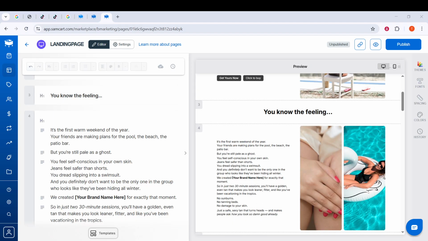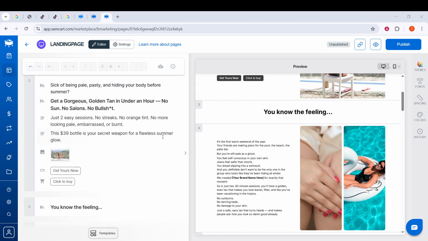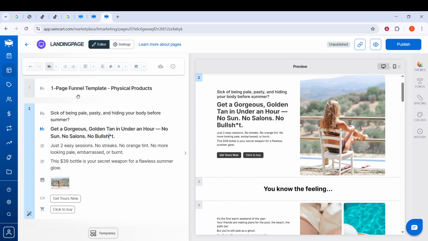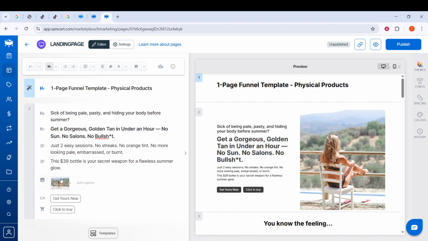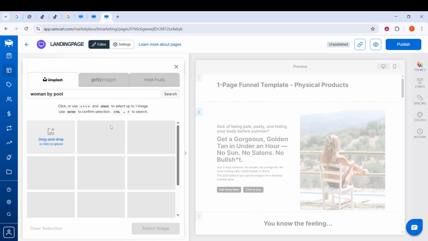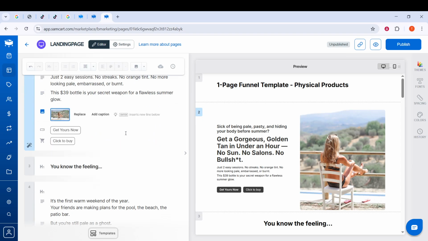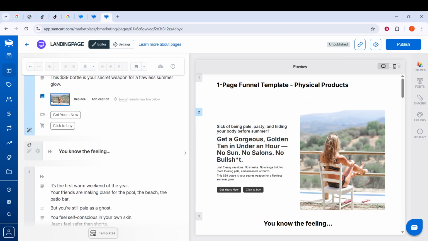Samcart's editor is quite user-friendly, allowing you to modify sections by clicking on them in the left-hand editor. Each section can be tailored with the content of your choice, including text, images, and videos. You have the flexibility to delete parts you don't need or add new elements that enhance your message. If you wish to add more sections to your landing page, look for the blue plus icon. It allows you to seamlessly insert new sections, giving you the creative freedom to expand your page as required.